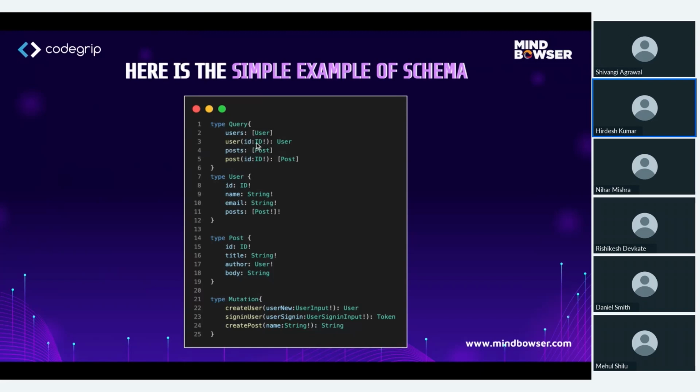But in the second one, we are passing a parameter, an argument, here. Here we are saying that we only want a user that matches that id. So whatever id you pass here, you will get only that particular user. Same for the post. The post query will return all the posts, whereas whenever we are passing id as an argument, it will return only the particular post that exists with that id. Yeah, now we can move ahead.